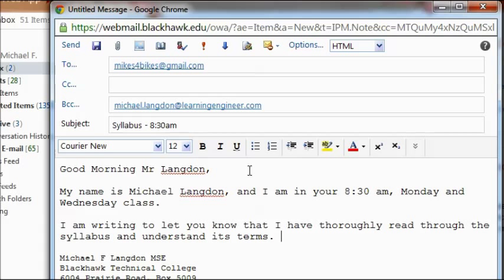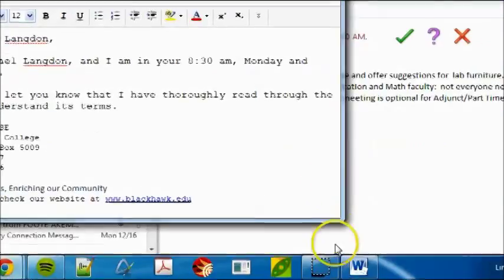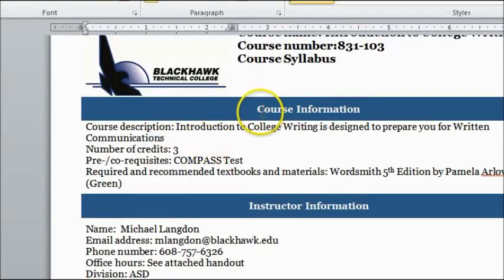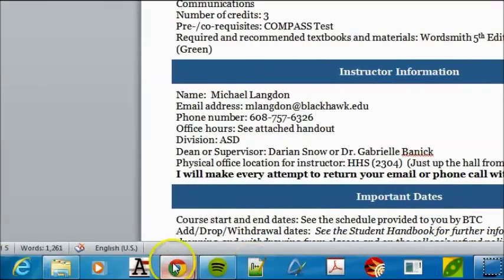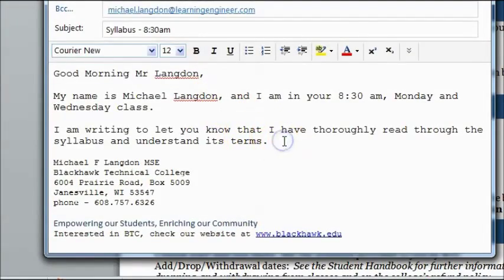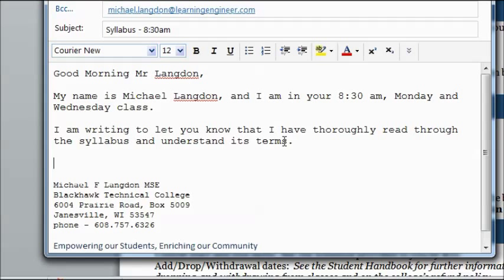Understand its terms. Now, the rest of it is basically you're going to summarize the syllabus in your own words. And what you want to do is, I have a copy of the syllabus here, you basically want to go down, so here you have course information. So what you'd want to do in your email is open it up here and write course information.